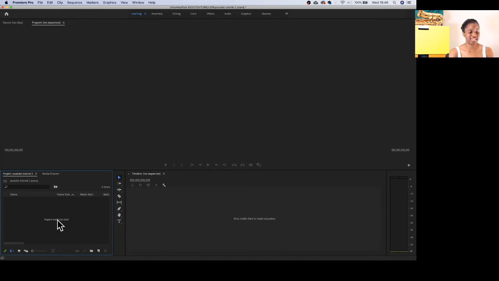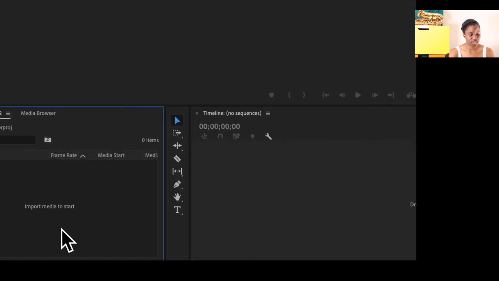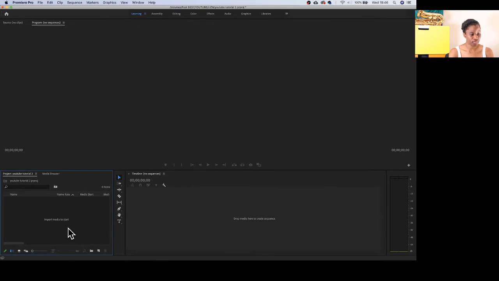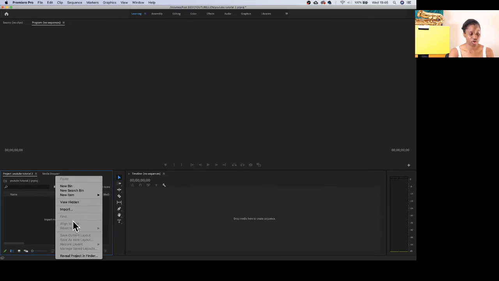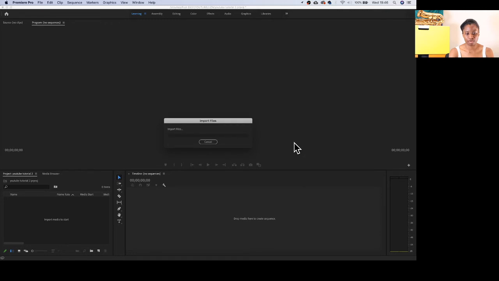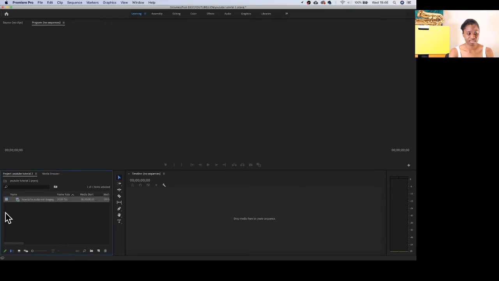So here we go. It does say at the bottom here, import media to start. So you can see that. And then you can just right click on your mouse, click on import and click on whichever file you want and just click the import button there. There you go. Now you've got your first file in there that you can start working on.